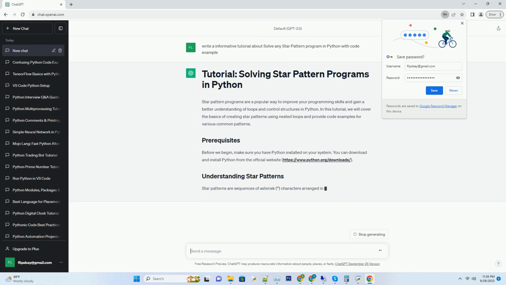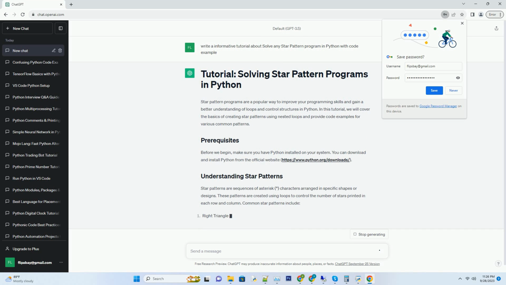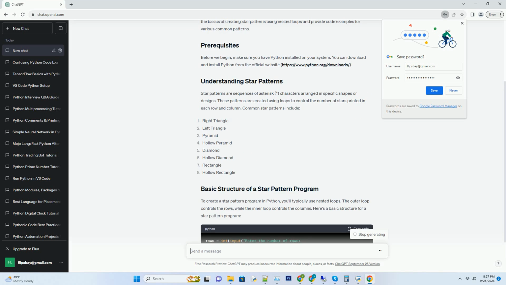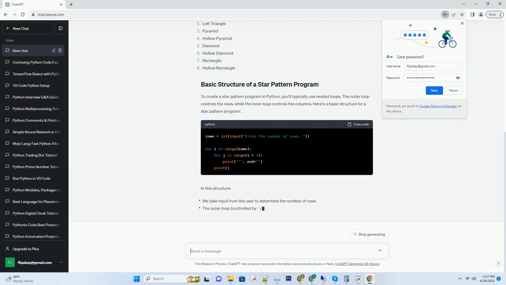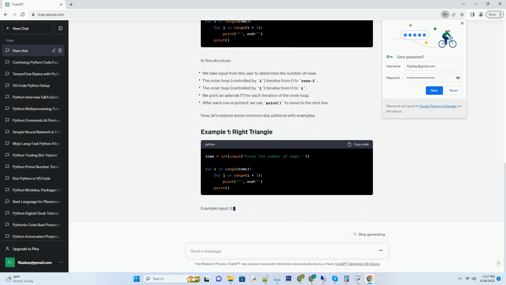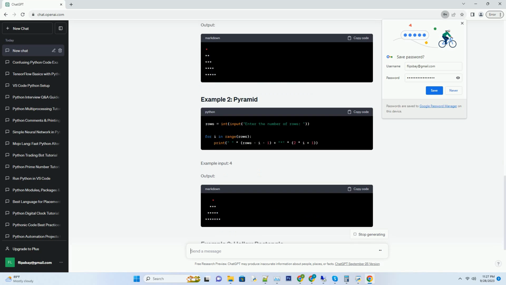The outer loop controls the rows, while the inner loop controls the columns. Here's a basic structure for a star pattern program. In this structure. Now, let's explore some common star patterns with examples.